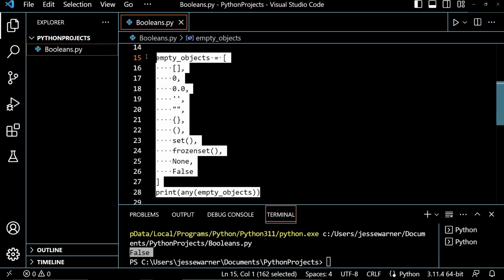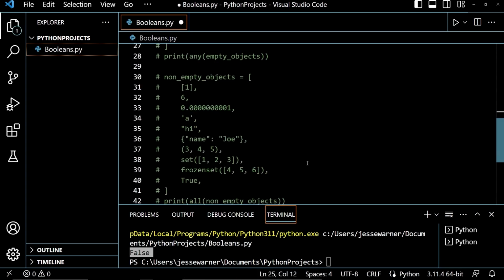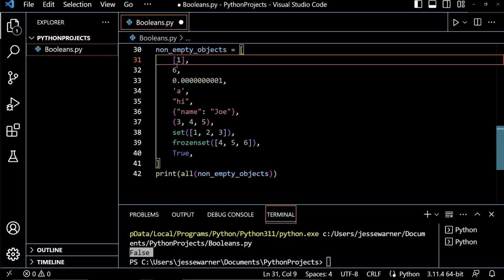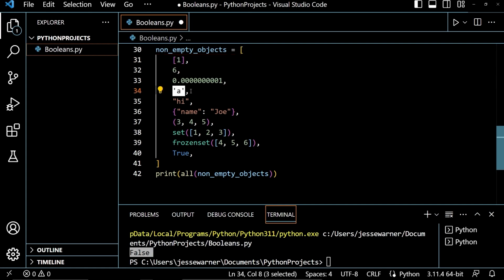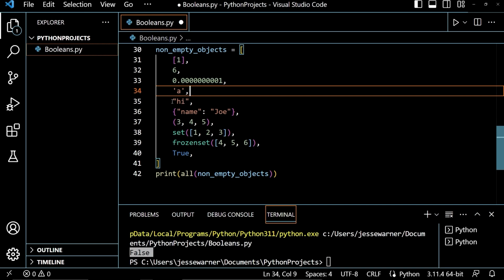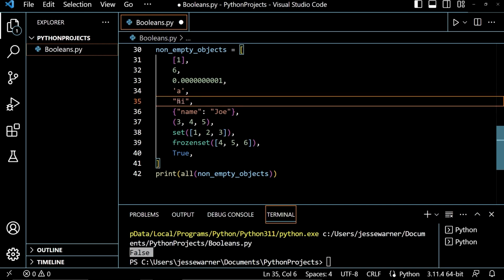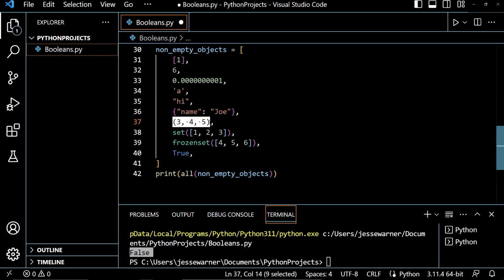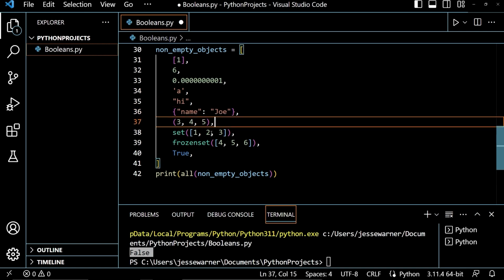So I'm going to go ahead and comment this out by holding Control and hitting KC. And I'm going to scroll down and show you non-empty objects. Here you'll see we have a list that's non-empty. It has one element in it. We have an integer that is non-zero. We have a float that is non-zero. We have a single quote string with a single character in it. We have a double quote string with at least one character in it. We have a dictionary with one key value in it. And we have a tuple with a few elements in it. We have a set with a few elements in it. We have a frozen set with a few elements in it. And we have the true Boolean type.